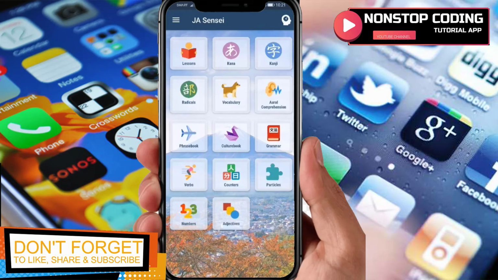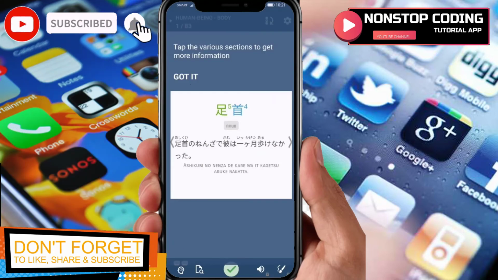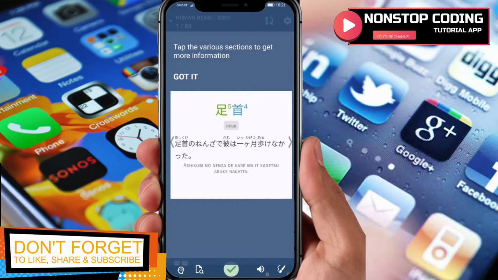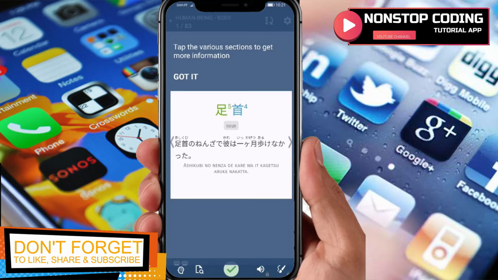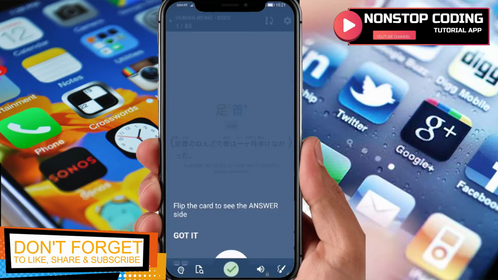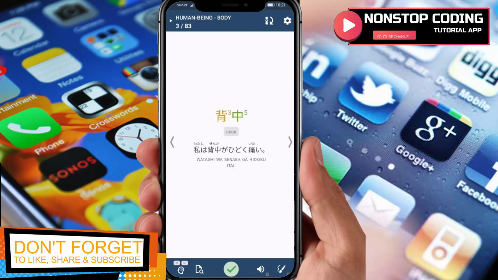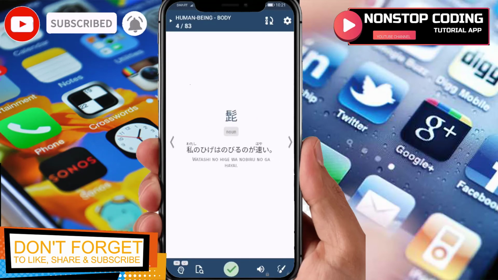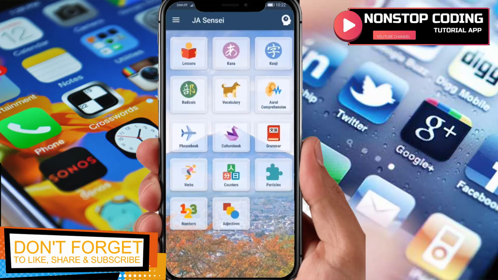Let's try the vocabulary and then learning. Okay, got it. Tap the various sections to get more information. Got it. So what's this? Okay. Keep your finger onto the drawing. Okay. So this one is unlocked. We cannot hear it. We cannot listen to the proper way to pronounce it since it needs to have a pro version there. Let's just check other things in here.